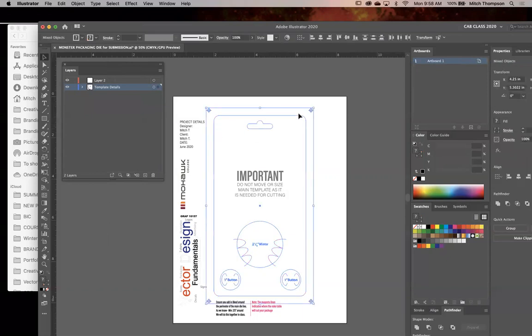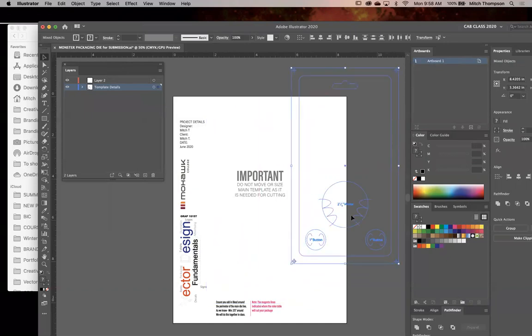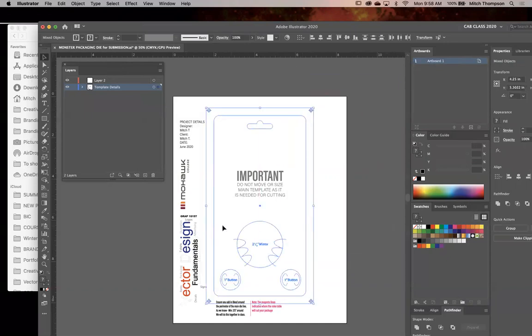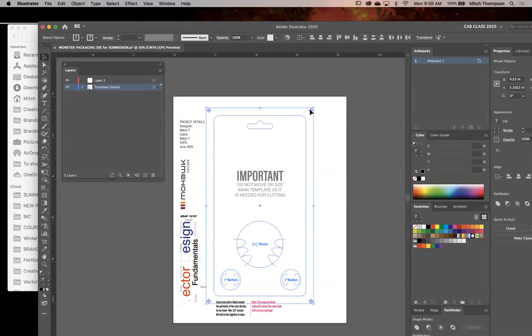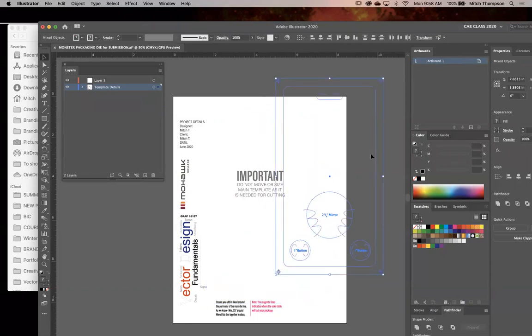Awesome. So what I now have is everything else. Notice how I can do a Command A on it because everything else is locked. By doing Command A, that should select everything that's not locked, which is really great, okay?